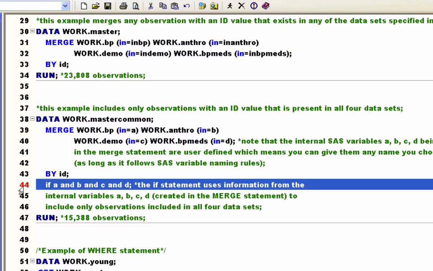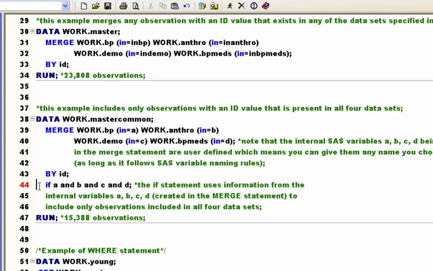And now I'm actually going to apply them using an if statement, as we've seen before. And what this will do is it will go ahead and create a new SAS dataset, work.masterCommon. It will do that by merging together these 4 SAS datasets by the ID number, and it's only going to merge together each observation if the ID number for those observations appears in all four of the SAS data sets.